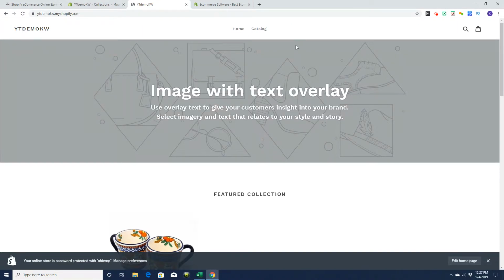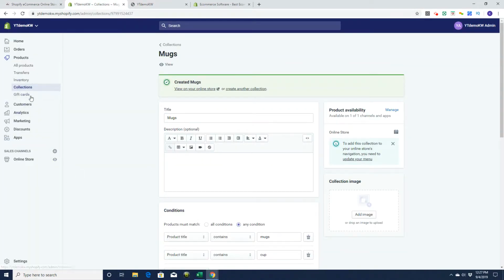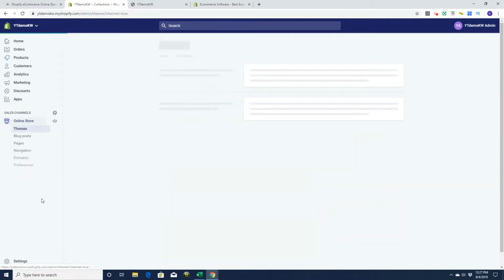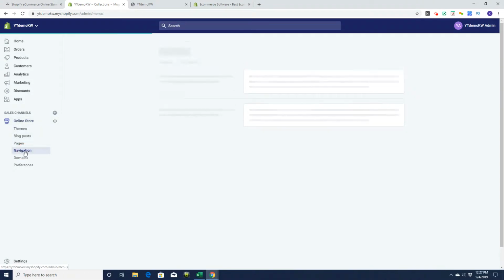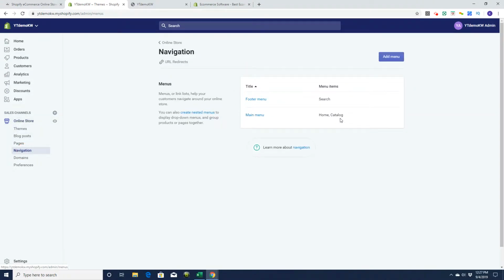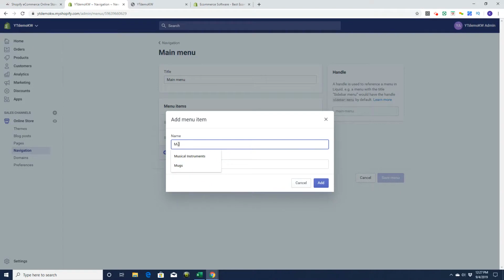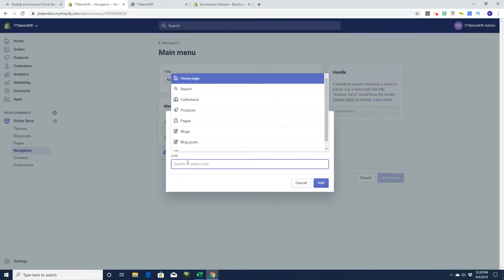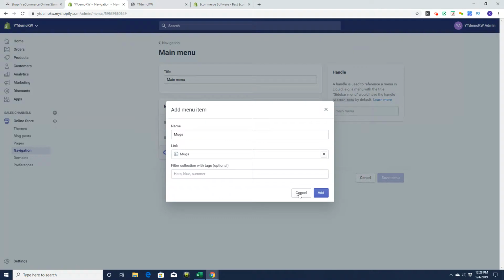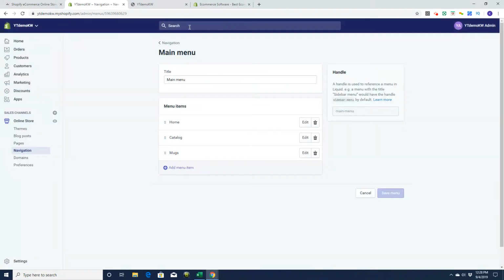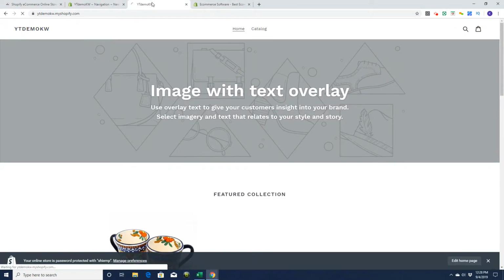That is not the case in Shopify. This is one of the first things that throws people. So let's go back. How do we make that? Well, it's part of our online store sales channel, and it's part of our navigation. So with navigation, we can go into this main menu, which is the menu across the top, and we can simply add a collection called mugs. Okay, and it's going to link to the collection called mugs. We save it, and once we save it and we refresh this screen, now we've got a menu called mugs.